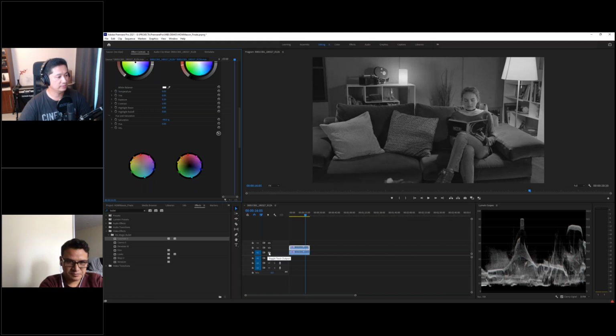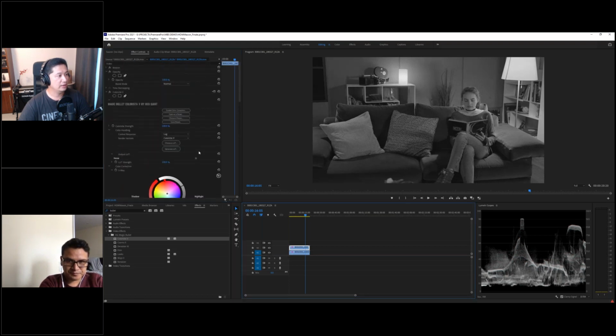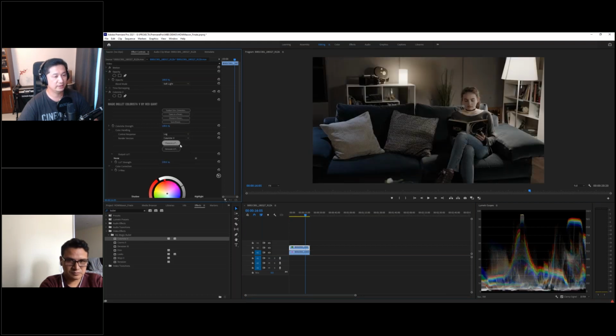And now let me turn it back on. And now I can use the same principle like before. So I will turn on the blend mode and select soft light. And there you go. I have my bleach bypass.